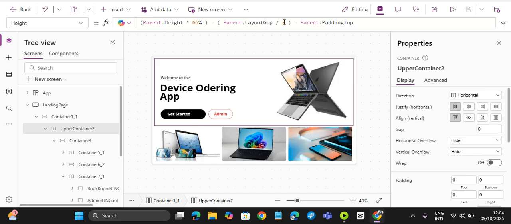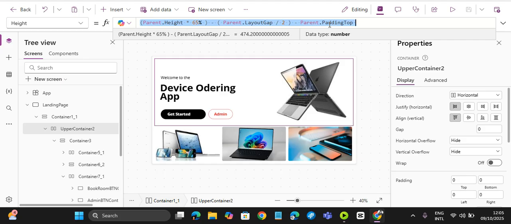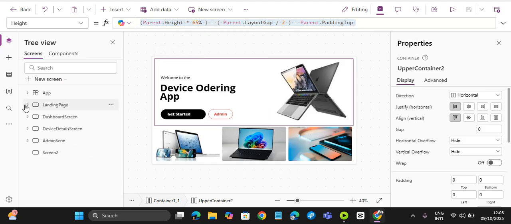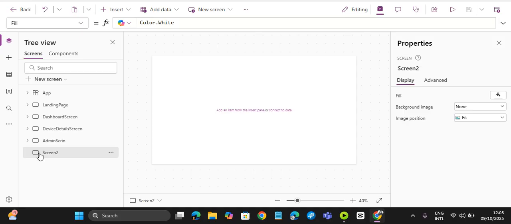So it's 2 containers. We have 2 layout gaps. It's adding up, so that's why I divided it by 2, and then minus padding top. I added padding all through, left, right, and top and bottom, 20 padding. So if I copy this, I will not be going into detail because I've done something similar to this. So you can watch that video, but I'll just be copying and pasting so we will be fast about it.